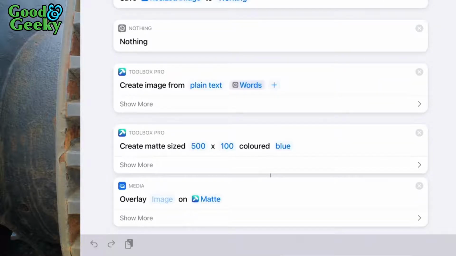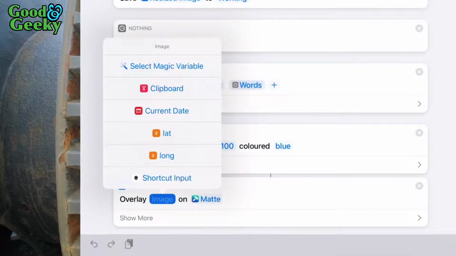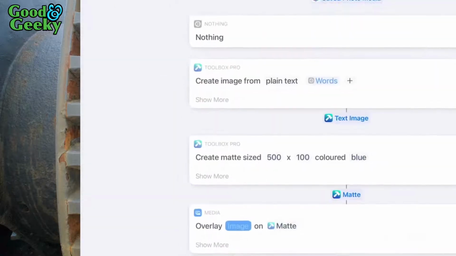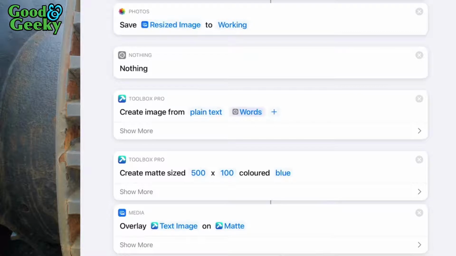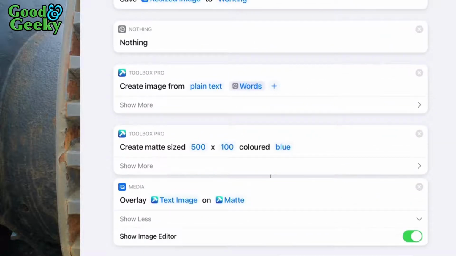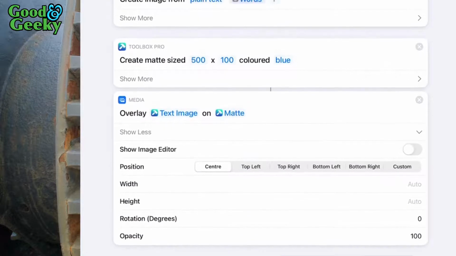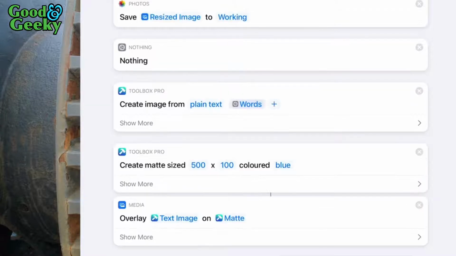Overlay image. And select the magic variable. We want to go for this text image here. So the text image is going to be overlaid on top of the mat. We don't need to show the image editor, and we want it set so that it's going to be set center, and I think everything else is okay on there. So we've got our overlaid image there.